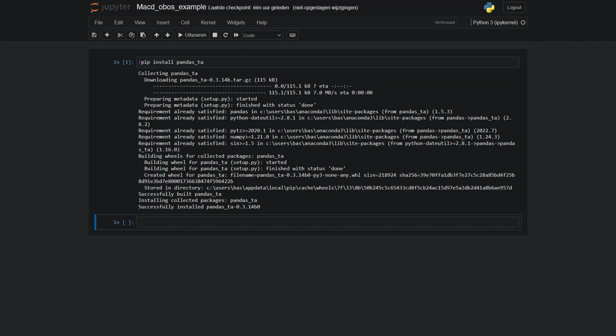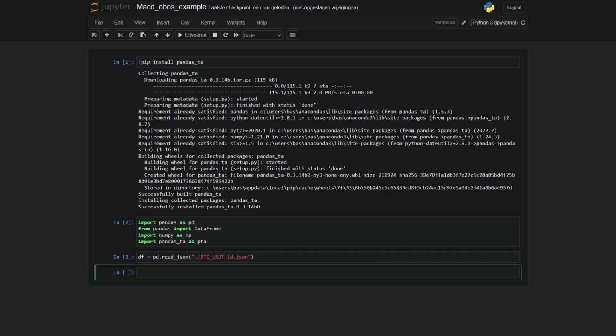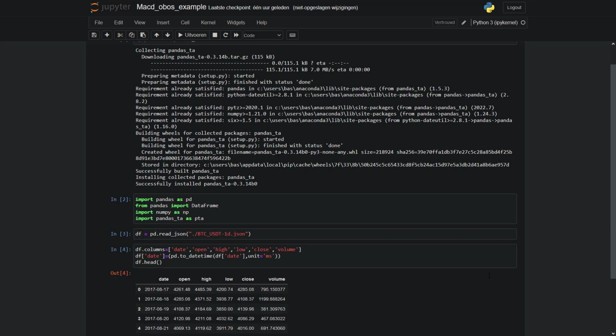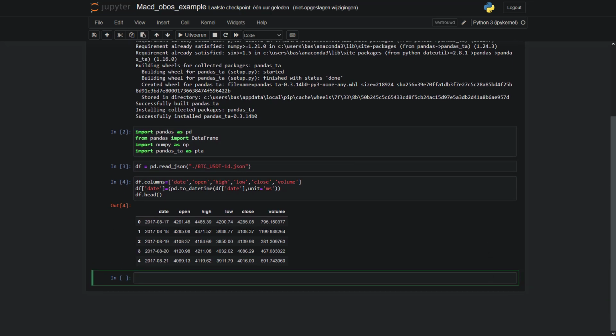Next I will import the necessary modules in my notebook so that I can use them with the pandas data frame. And after importing the libraries, it's time to load the Bitcoin prices into the data frame. And for that I will use a downloaded JSON file with the Bitcoin prices. Here I will rename the columns so that it's a little bit more recognizable for me to look at. And I will change the date into a human readable date time.